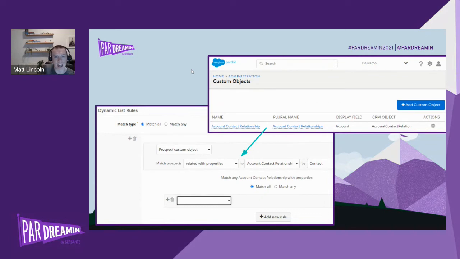We can then build out dynamic lists in Pardot to build lists of prospects who match certain criteria, just like you see in the bottom left screenshot, such as show me a list of prospects who are associated with an account which has a subscription date which expires in the next 30 days or something like that. The challenge here is that by default, that account contact relationship record doesn't hold any information that the related account holds.